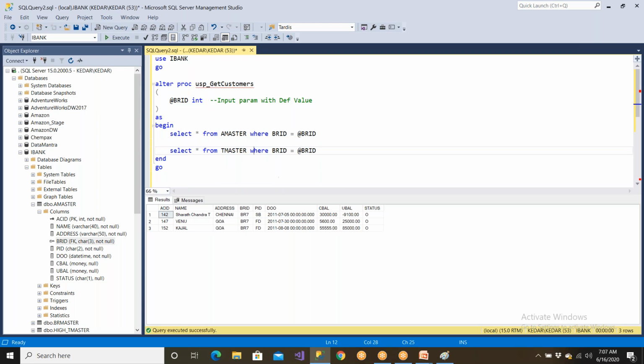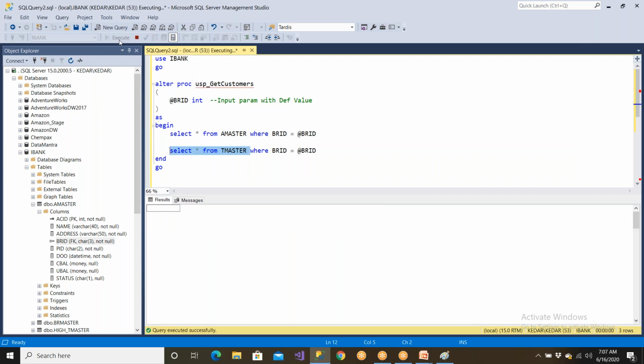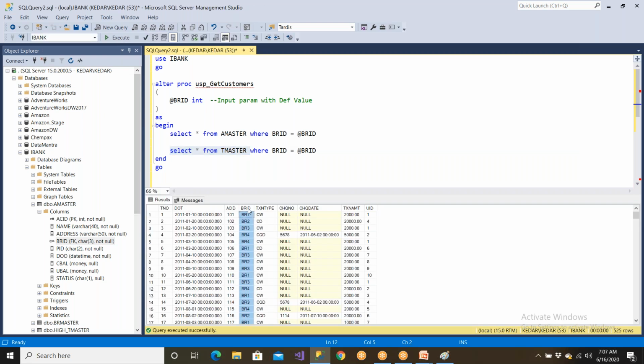I wanted to get some data from this table as well. So when you go to the transaction master table, in this also we have a branch ID. In which branch this guy has done the transaction, that I would like to know. In which branch this guy has opened the account. Clear? You may be opening the account in one branch, but you may be doing a lot of transactions in another branch, right? So the same branch I'm going to be supplying here.